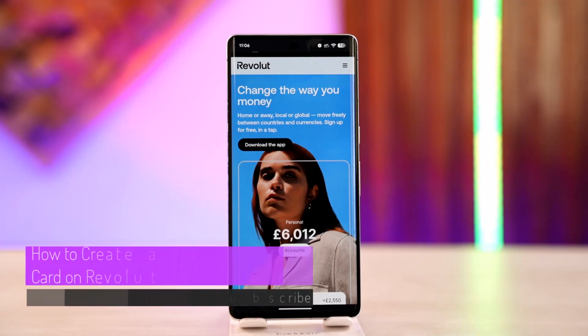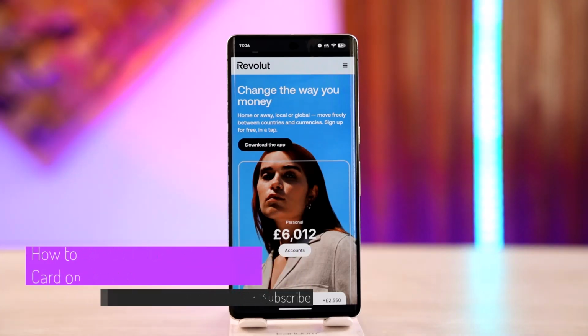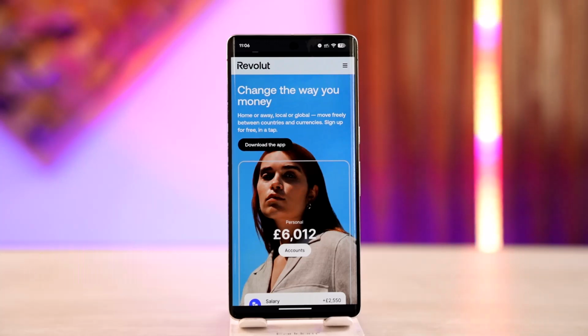How to create a disposable virtual card on Revolut. In order to create a disposable virtual card on Revolut, you can follow these steps. What you want to do is, first thing first, log into your Revolut app on your device.